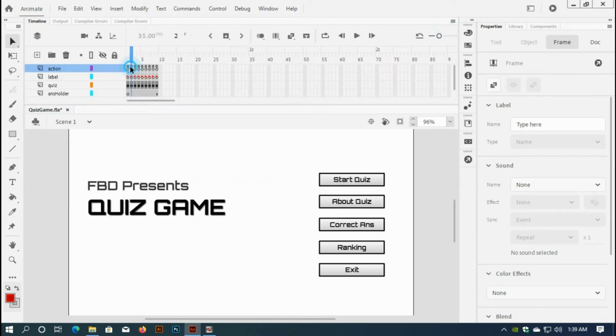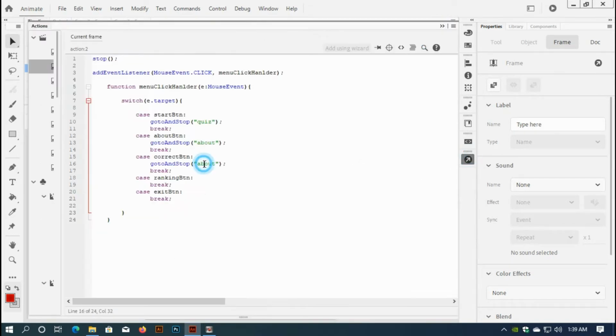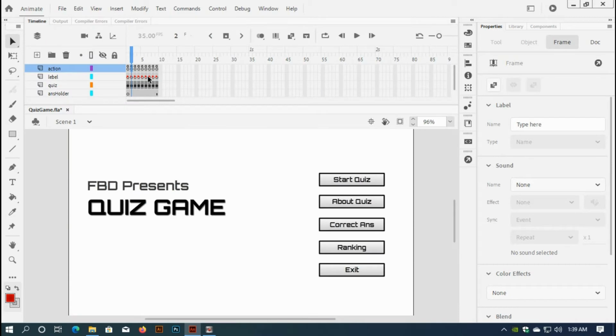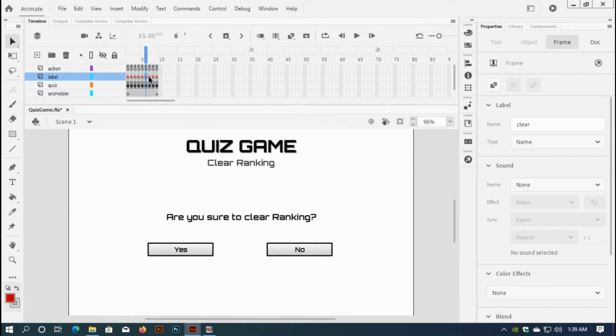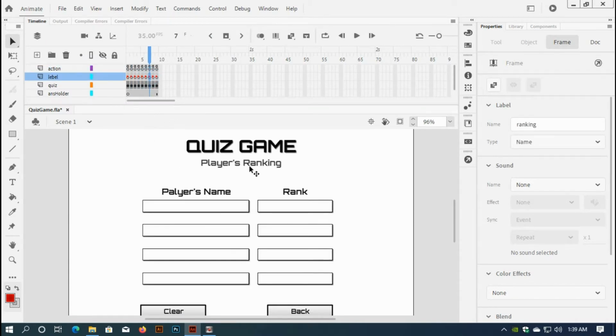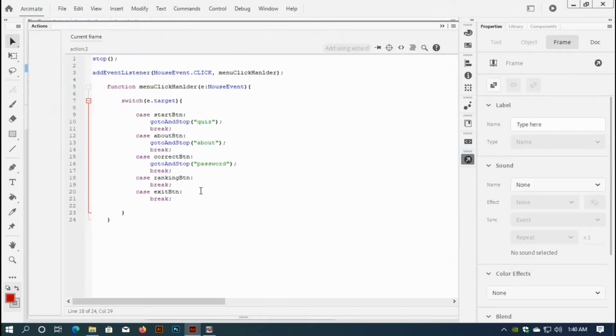So just change it to password. And for the ranking button, it will take me to here. Okay, and this label is ranking. So copy this one, paste it, and change it to ranking.